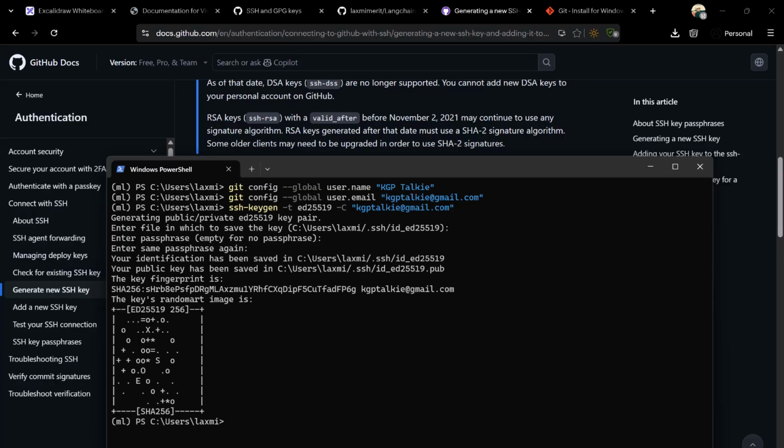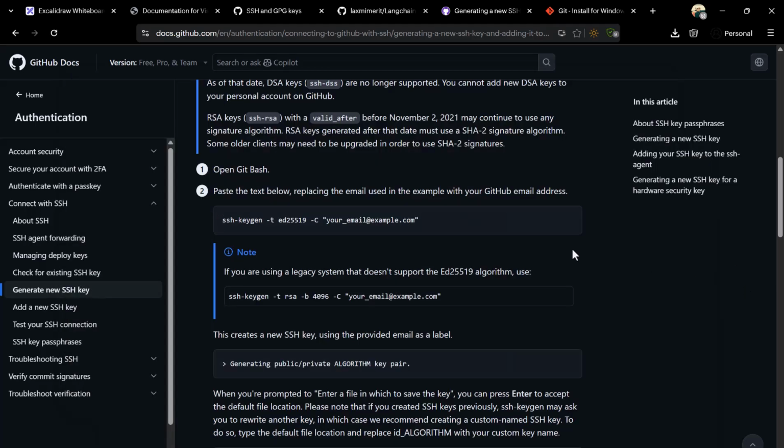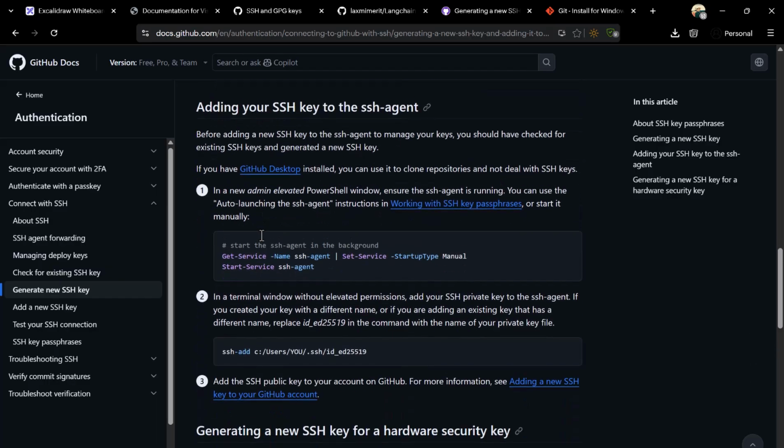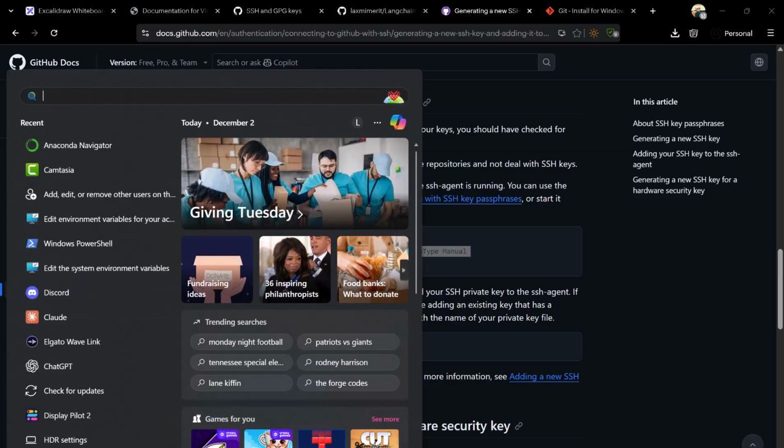Let's run this. Now if you notice, you will have two additional keys here. One is the private key, another one is the public key. Once all these things are done, you come back again here. Then it says we have to make sure that we start our PowerShell in admin mode, and then we need to make sure our SSH agent is running in the background.